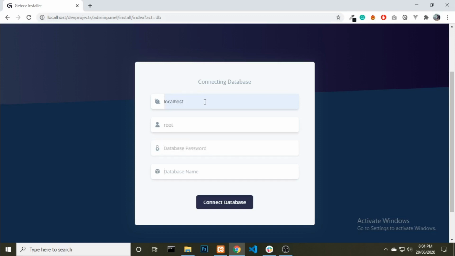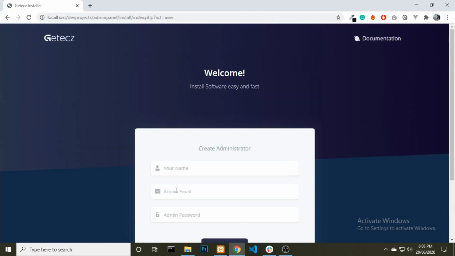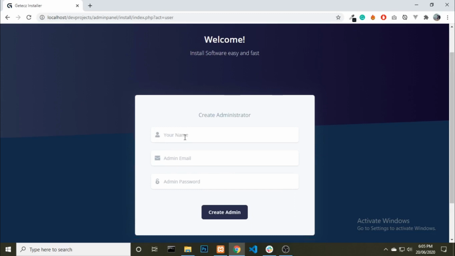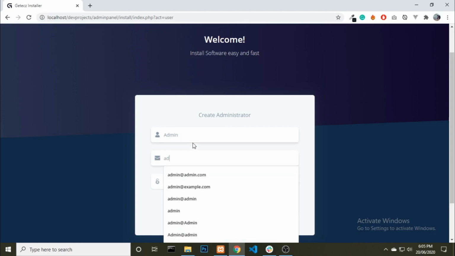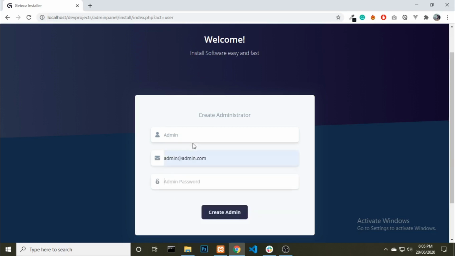We have to create our database first from phpMyAdmin or any other software which you are using to manage the database, and create your administrator. admin@admin.com, password.